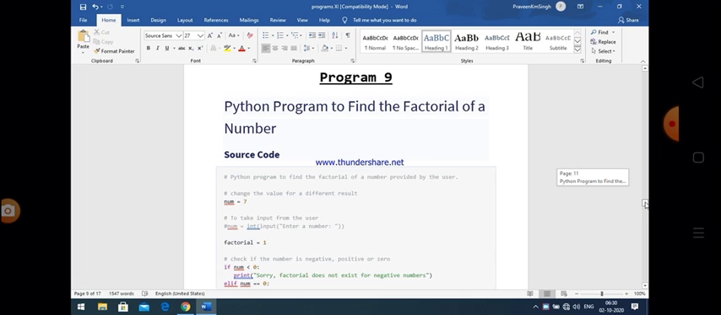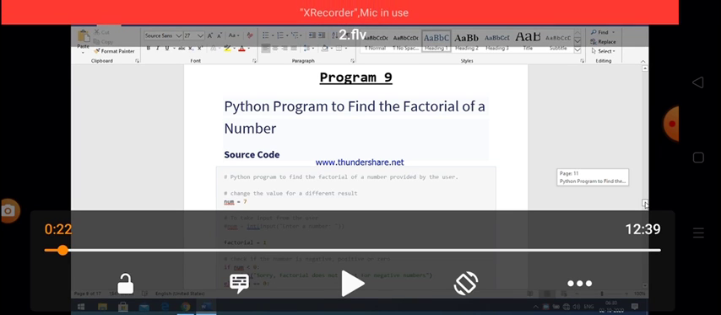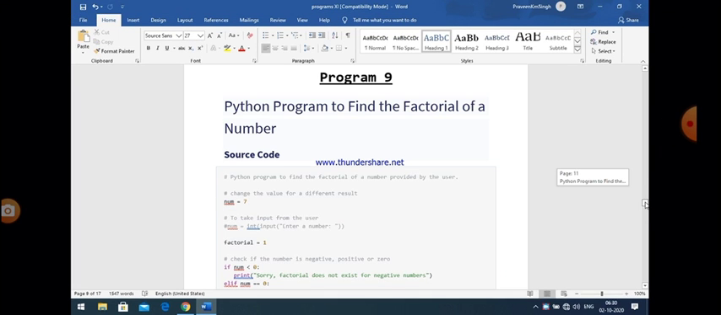So let us take program number 9. We already covered 8 programs in our previous video. So this is program number 9, Python program to find the factorial of a number. In this program we have to find the factorial of a given number.